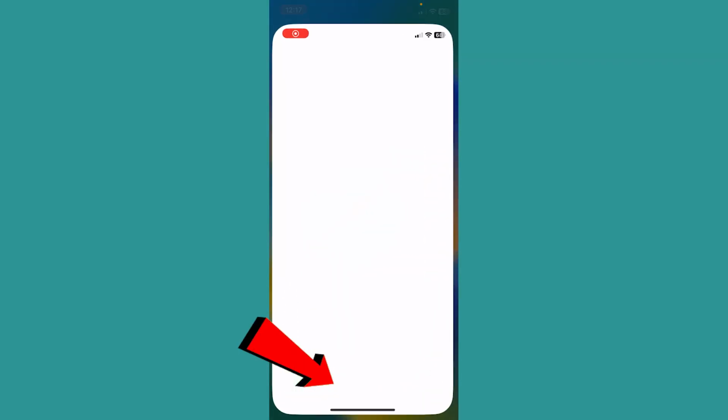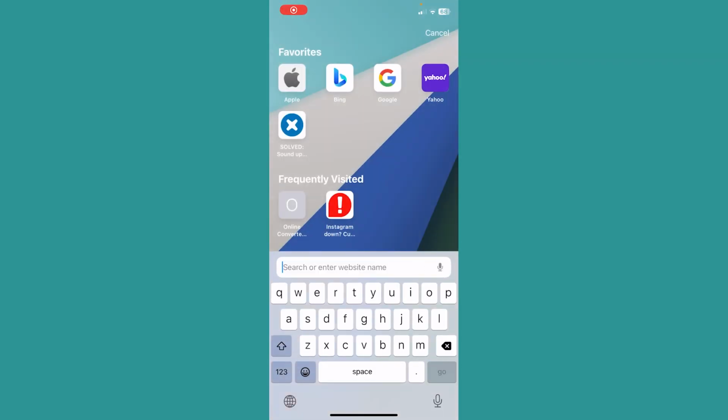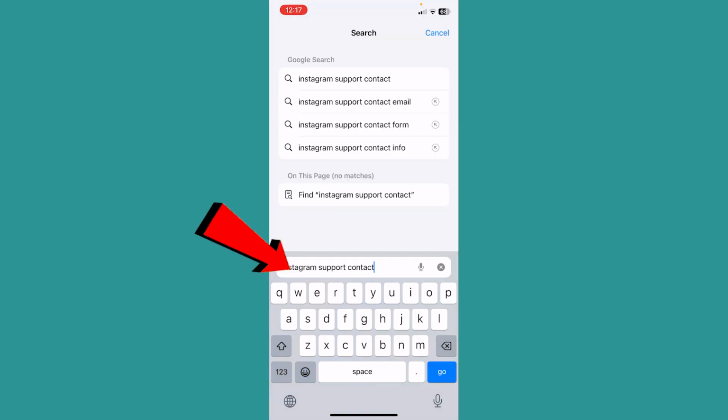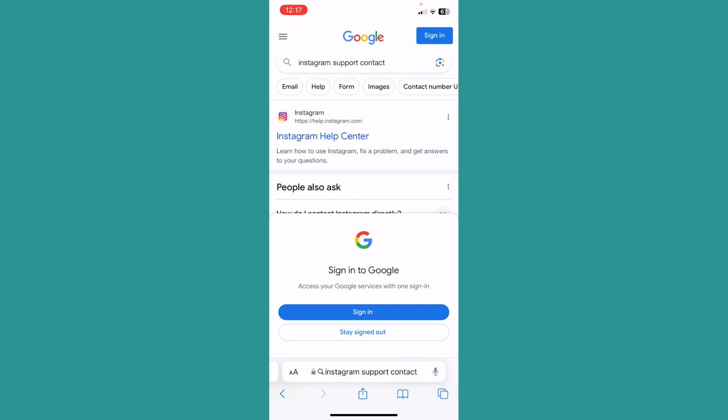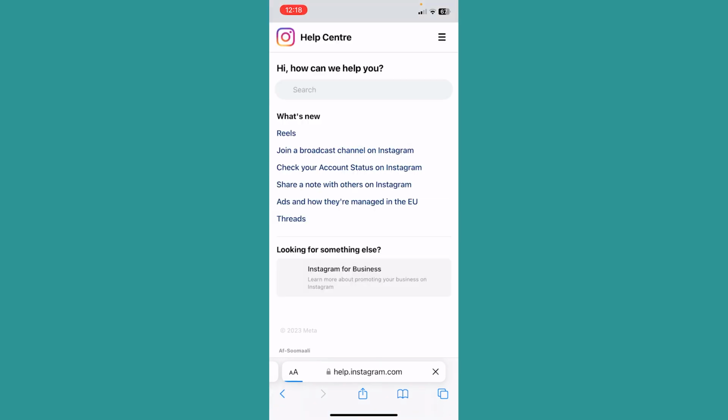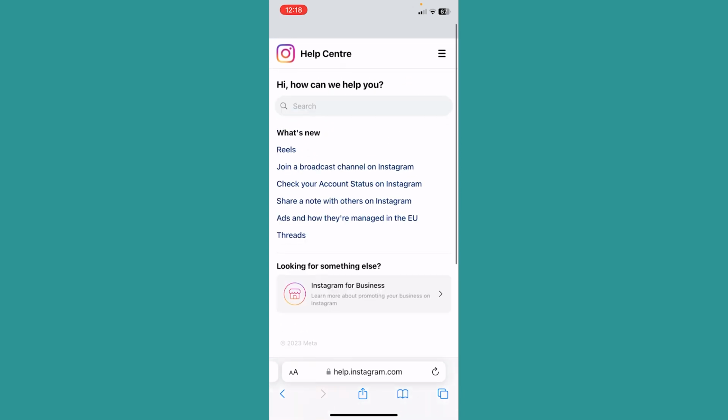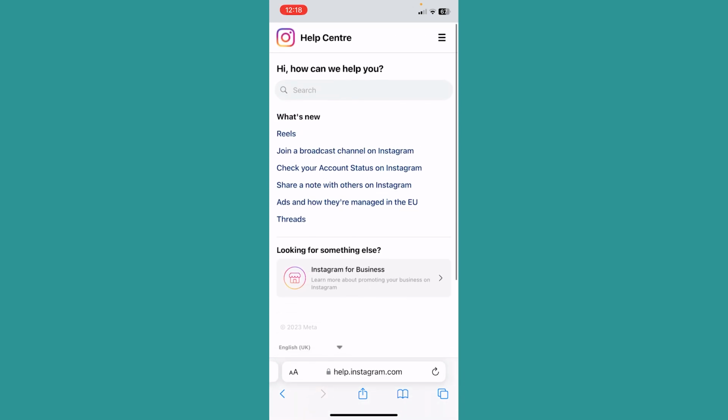And the other way to contact Instagram support is to just open up your browser and search for Instagram support contact. After you search for it, it's going to show you Instagram help center. You can click on it, and from over there as well you can contact Instagram support. So these are the ways you can contact Instagram support to help you fix a problem.